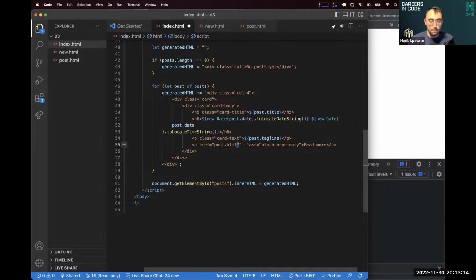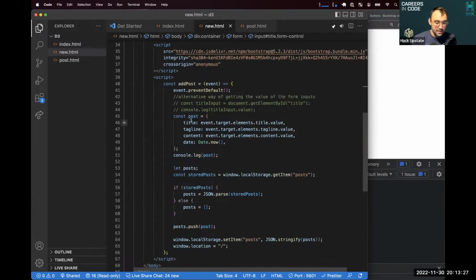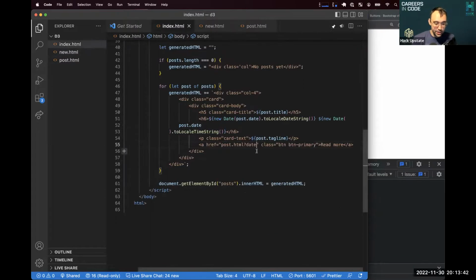So what we are going to pass in, believe it or not, is the date. The reason we want to pass in the date is out of all of the information in our post, the title, the tagline, the content, the date is going to be the most unique. We're almost going to use the date as an ID so we know which post they are clicking on. So we're going to go back to our index.html and we're going to say ?date= post.date.